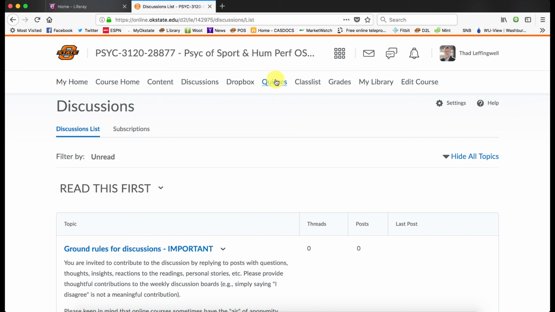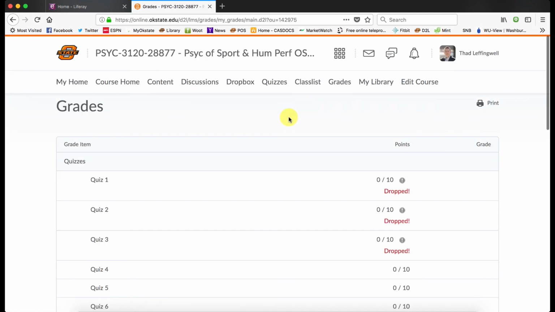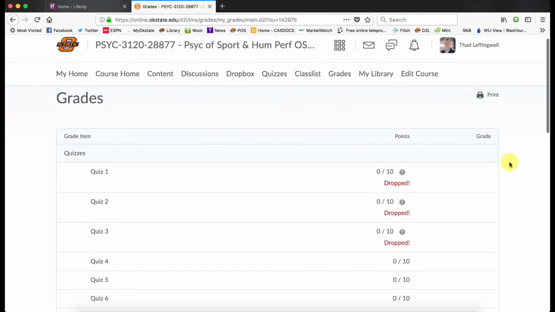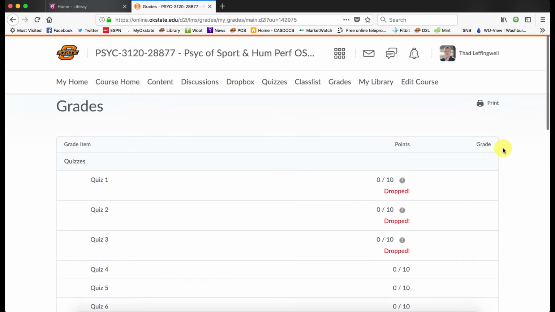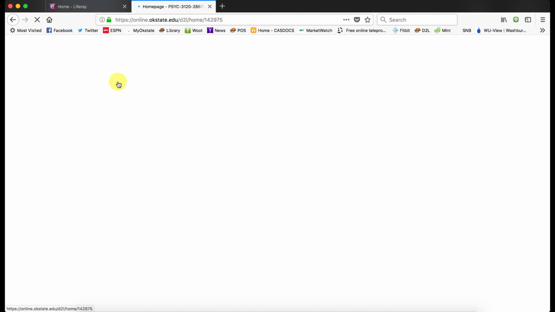Quizzes, I will usually link you directly from the content, but you can go here to find the quizzes as well. And then, of course, under grades, you'll be able to check whatever graded content is in the grade book at any given time and keep track of where you are with your grades. So that's it. That pretty much gives you the overall tour of what this class is going to look like.